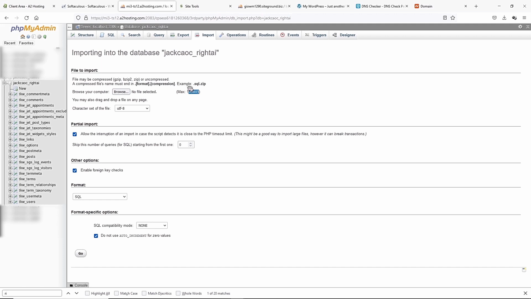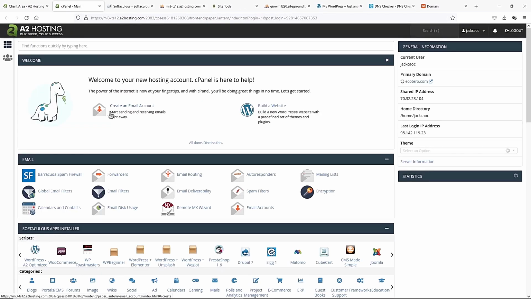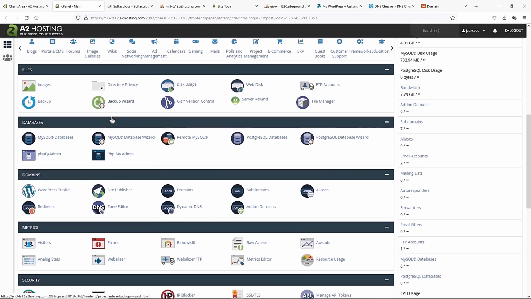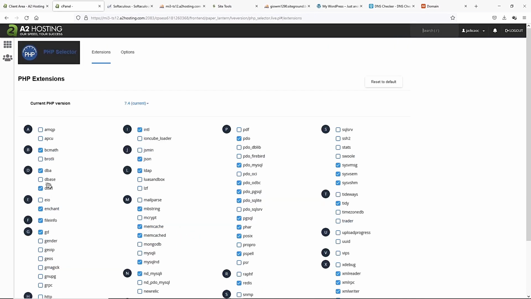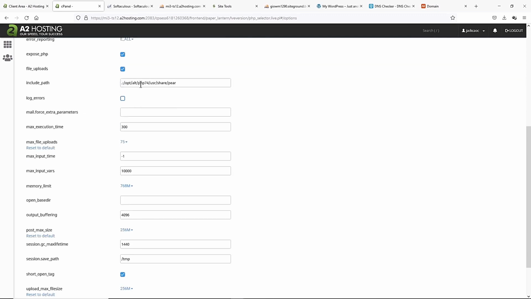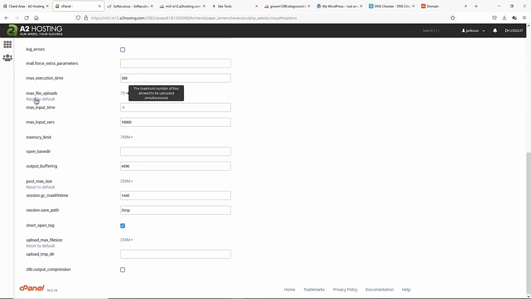With A2 Hosting, it is a little complicated because the host has restricted the maximum file size to 105 megabytes, but there is another way for you to do that. But let me first show you how to increase this if you're on other web hosts using cPanel. You need to go to your cPanel and search for something called Select PHP Version, which is over here under Software. Let's click on this. As you can see, currently it is 7.4 under Options. If you scroll down, you'll see this max file uploads. There's a maximum of 75.